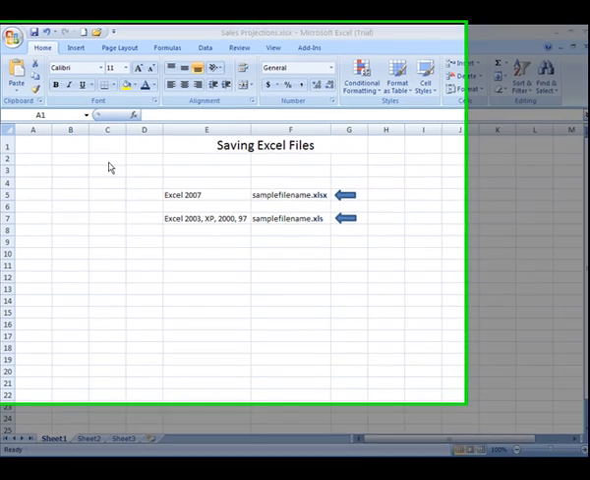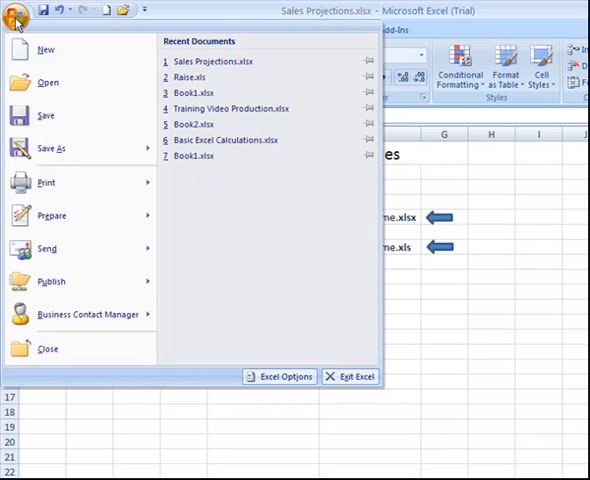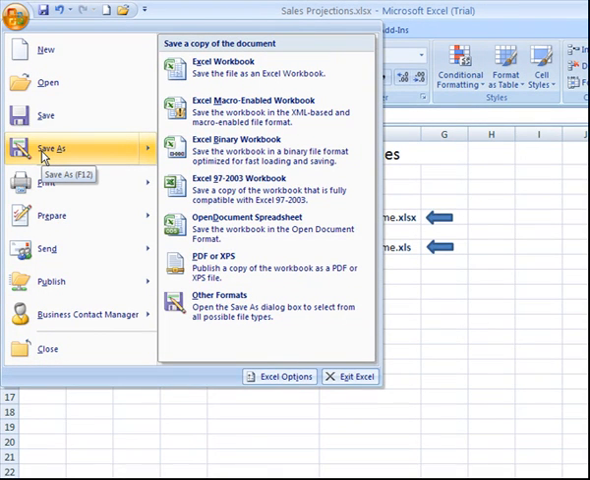Instead of clicking on the Save icon on the Quick Access toolbar, you might prefer instead to click on the Microsoft Office button. There you see you have an option for Save, as well as an option for Save As. Hovering over the Save As button gives you several options over on the right. And Excel Workbook would save your file as an Excel 2007 workbook file with the .xlsx ending.